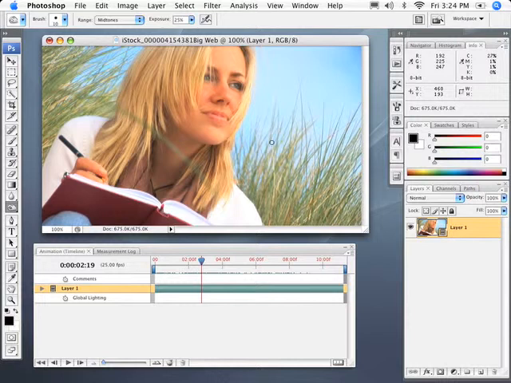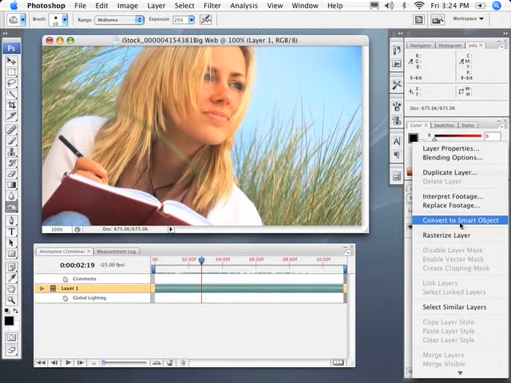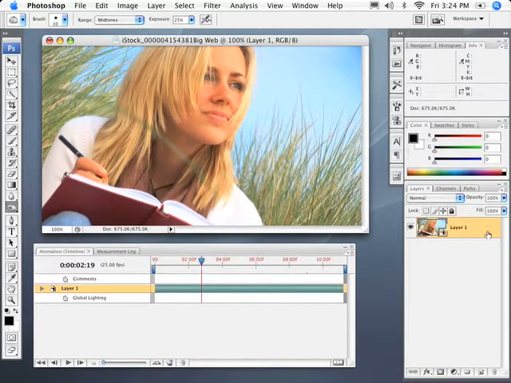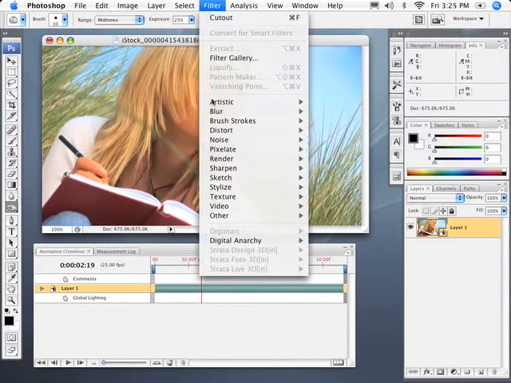So in order to be able to do that, I'm going to need to convert this video layer into a smart object. So just like with any other layer, I'm going to hold down my Control key or simply right click directly on that layer, and we'll get the menu here and choose Convert to Smart Object. Now I can apply smart filters to this layer, and it will apply globally to the entire sequence instead of just one frame.